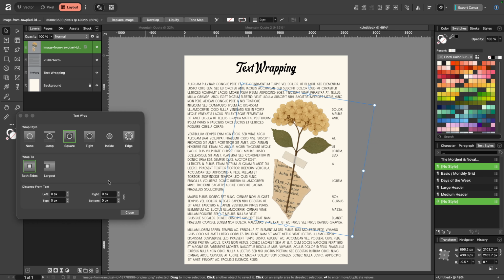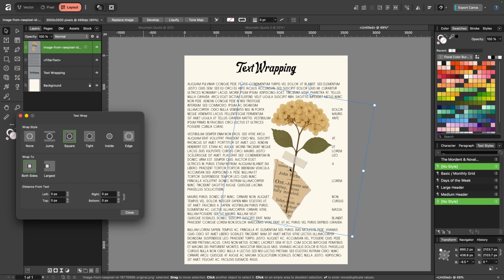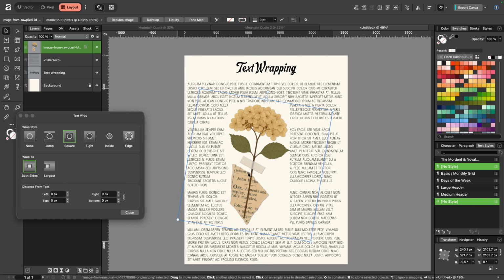Now, this style has an additional option where you can choose to have the text pushed to either side of the square like this, or to the largest side. So it's moving everything to this side because it's the most space. If I put both sides on and I move this over, you can see that text forms all around my object. Now, a particular note about this style as it pertains to your alignment of your text.